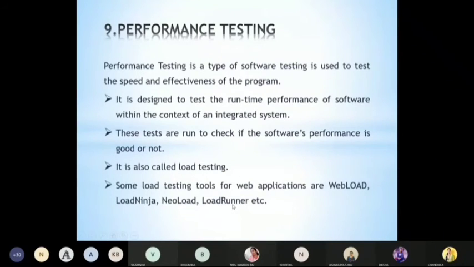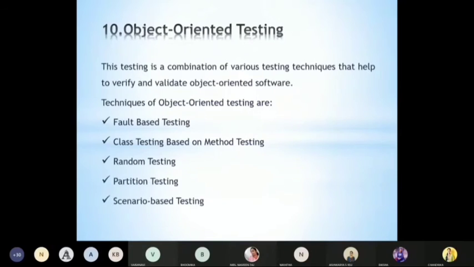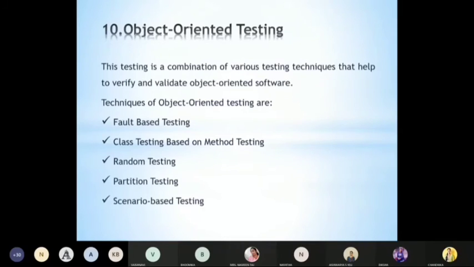Next type of testing is object-oriented testing. This testing is a combination of various testing techniques that help to verify and validate object-oriented software. The techniques of object-oriented testing are fault-based testing, class testing based on method testing, random testing, partition testing, and scenario-based testing. Fault-based testing: in this technique, it tries to identify possible faults. For all faults, a test case is developed to flush the errors out.